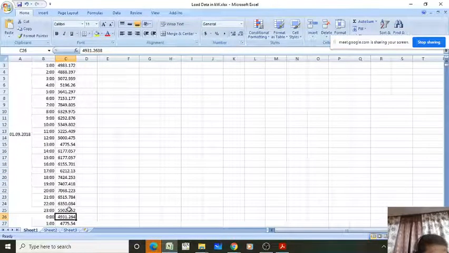Can you start from here for data preparation? Can you start from here for data preparation? That is the 1st September night 11 o'clock. You can take as output this one.